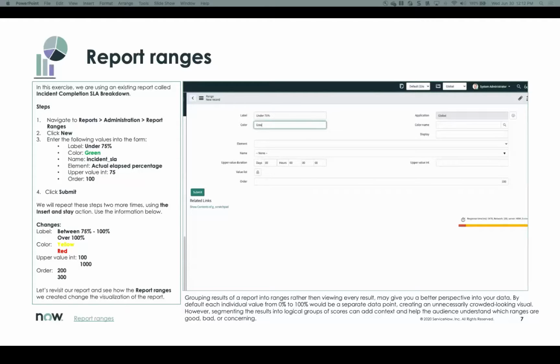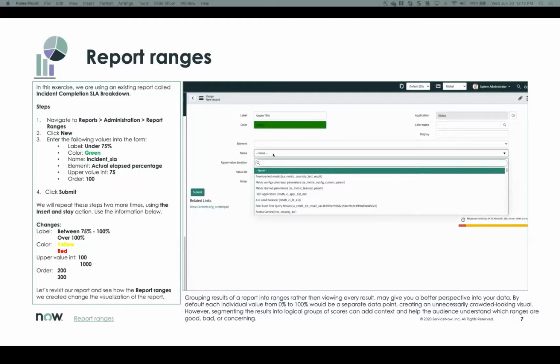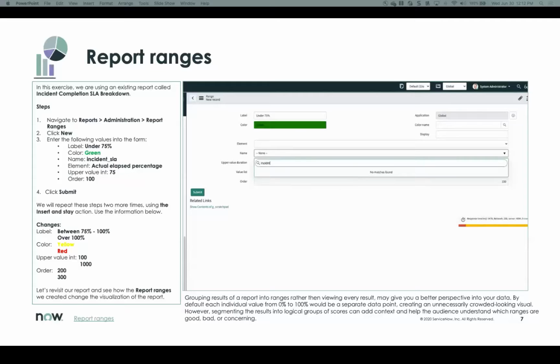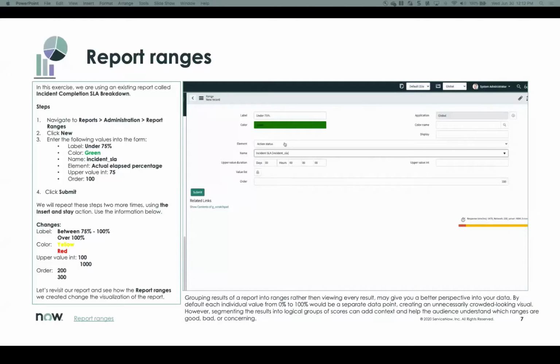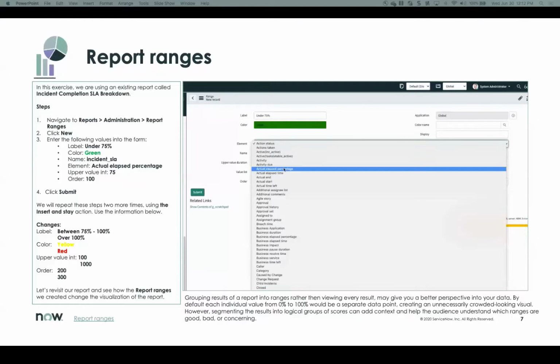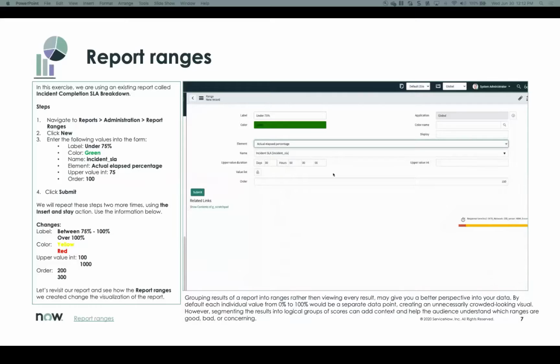Then we're going to look for the same table that we built our report off of, which is incident SLA, and we'll select that. Then the element inside of that we're going to look at is the actual elapsed time, which is the same thing that we're looking at for our report, what we're grouping it by. Then we're just going to say, okay, anything that is 75, we want to see that in green. So here we'll go ahead and save that, and then I'm going to submit it.